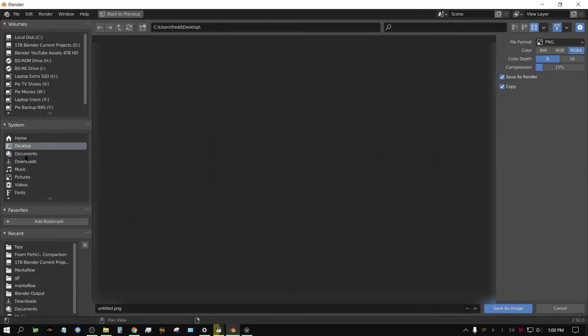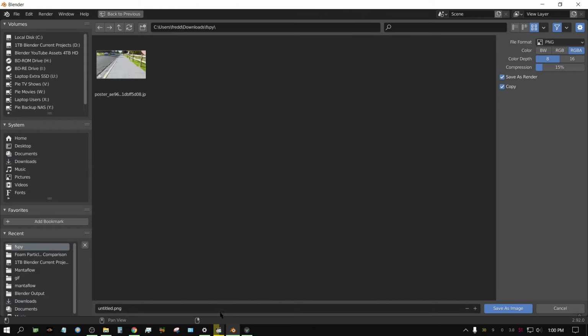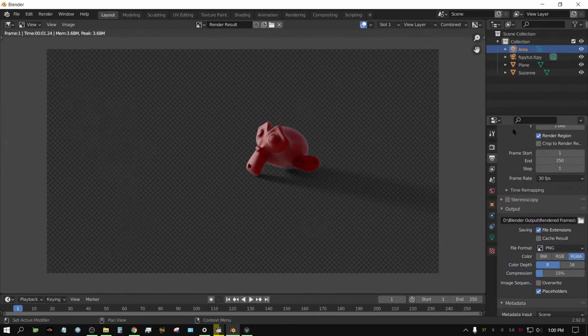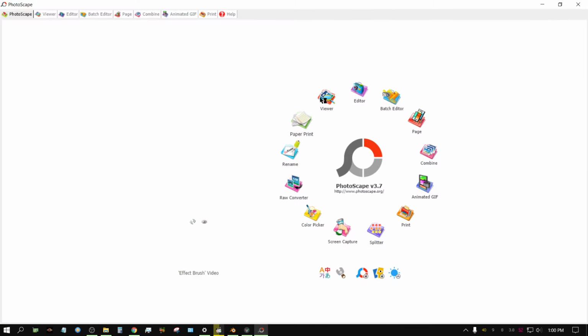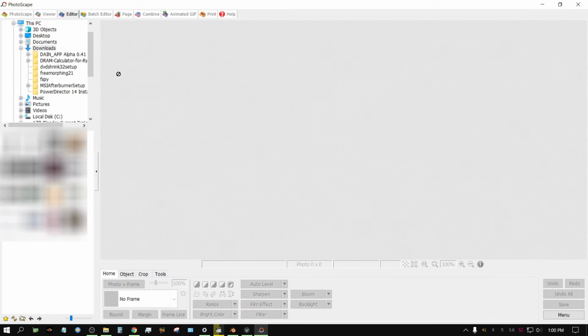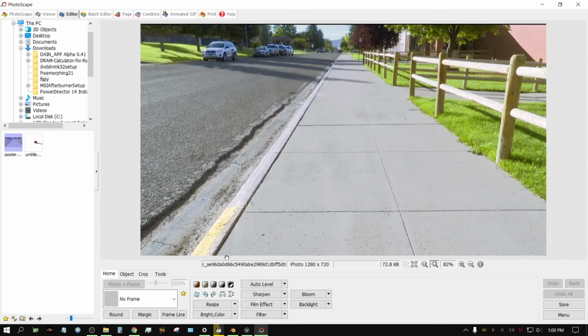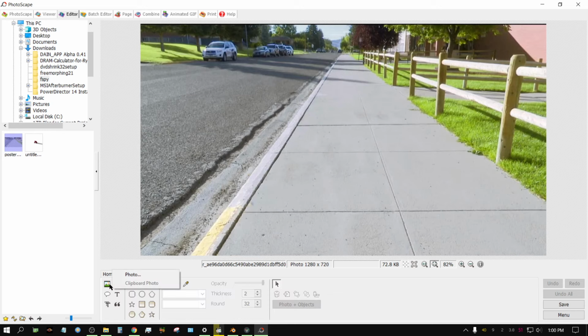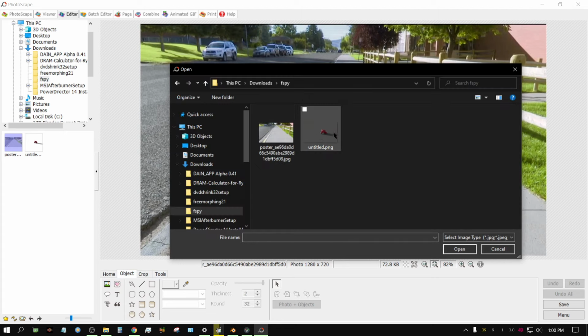But anyway, I'm just going to save this as a PNG, as that. Where am I at? Right here. Fspy, and I'm just going to leave it untitled. Then I'm going to downsize this. I'm going to go to Photoscape, which is a free program also. And I'm going to open up the original image, and then I'm going to overlay the render on top of that, which is right here.